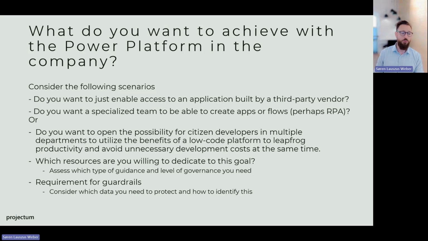And then again, because I want to really stress this, which resources are you willing to dedicate to this goal? Which type of governance guidance and which level of governance do you need? Do you want to provide training? Do you want to provide specific guidance for citizen developers that want to know more about Power Apps, or do you want to point them in the direction of reading the Microsoft documentation or finding the information on a blog like mine, so they have to do this themselves? Some companies do that, but then you're also managing what types of resources you want to put into it.